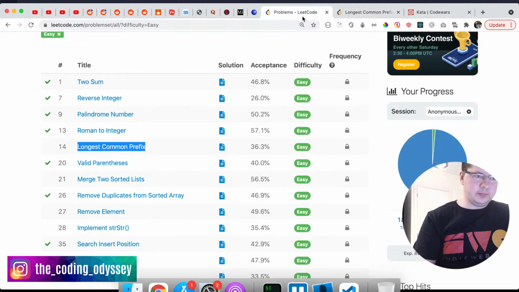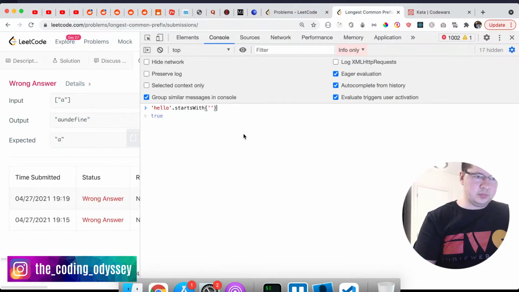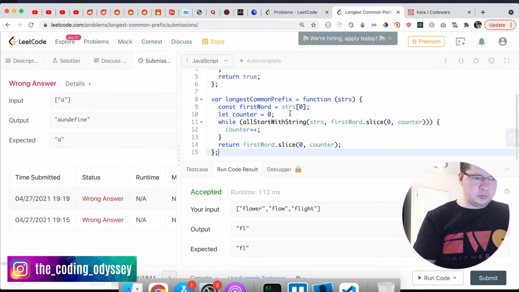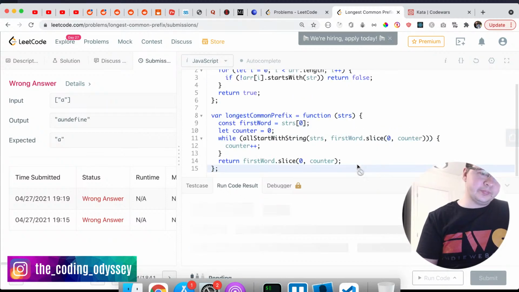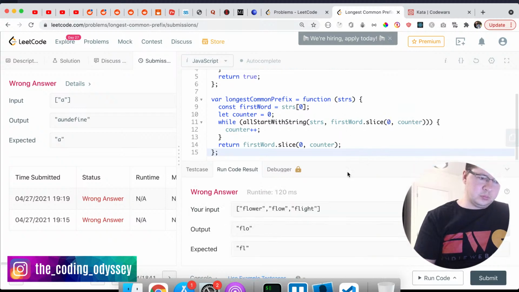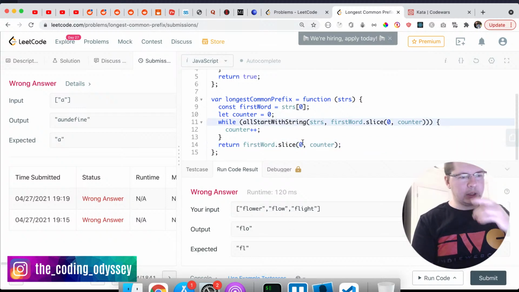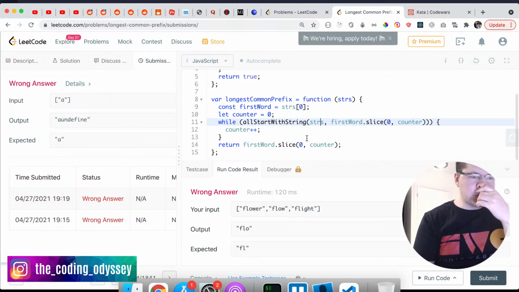Let's put this in here. Okay. Run code. Wait, why does this have an additional one? I don't get it. Oh, it has an additional one because this is true, so it adds one more.